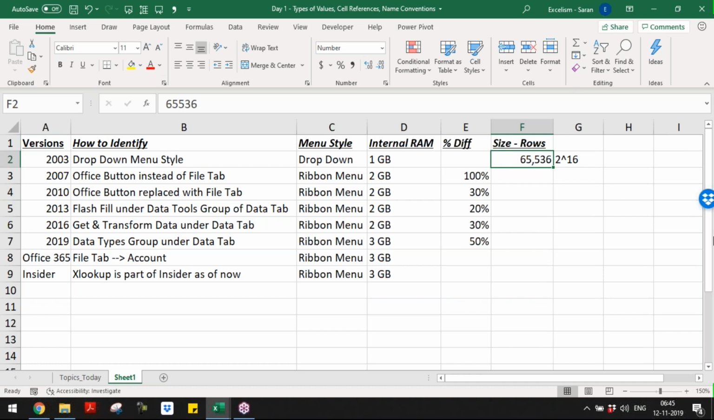65,000 records is a very small number comparatively now, because if you take any Swiggy data for one day, how many orders are delivered in Hyderabad city, I'm sure the deliveries in one day are more than 65,000 records. That means if I'm still using my 2003 version, I cannot keep the Swiggy data in one single sheet. So that's the reason it is very small.